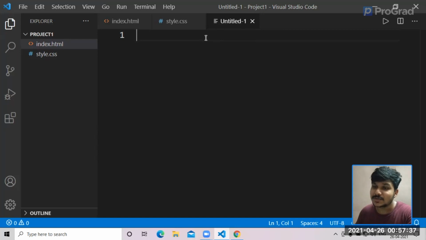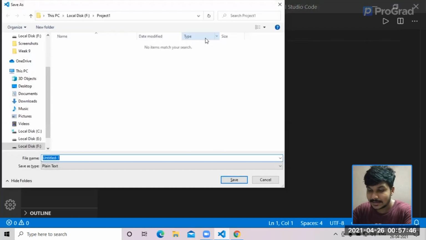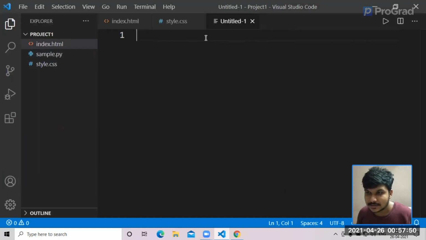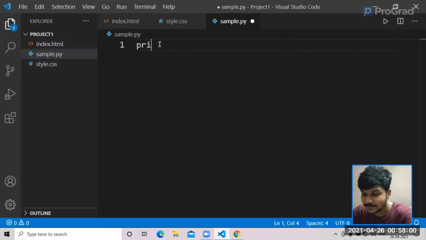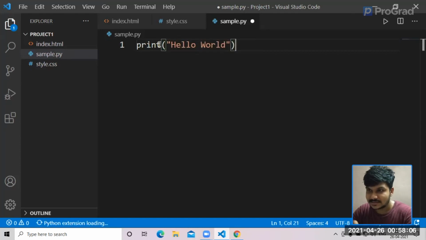So that's nice. You need to save this file. For Python you need to have the extension .py. So go ahead and type Control S, and let's say sample.py. So we have created a Python file called sample.py, and you can see the files applicable in that folder. Let's go ahead and say print of hello world. Let's save it.